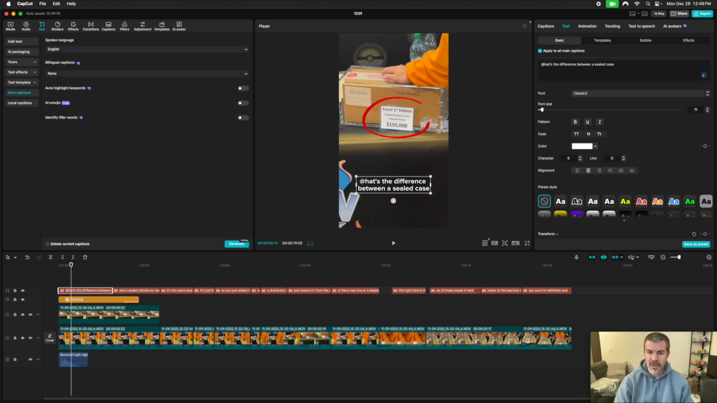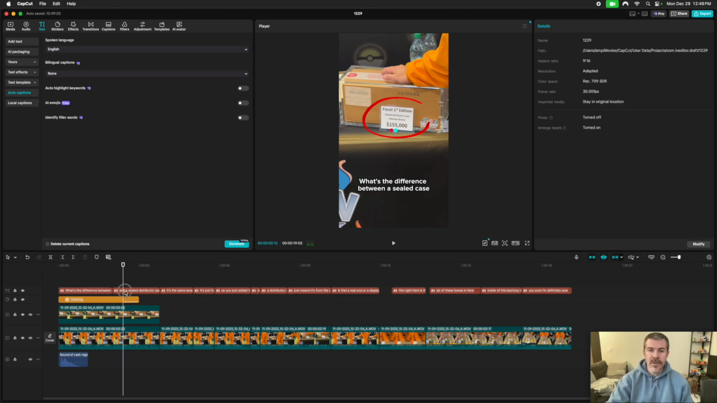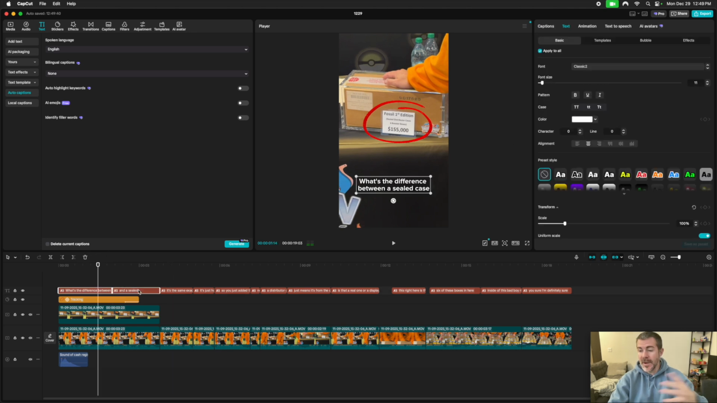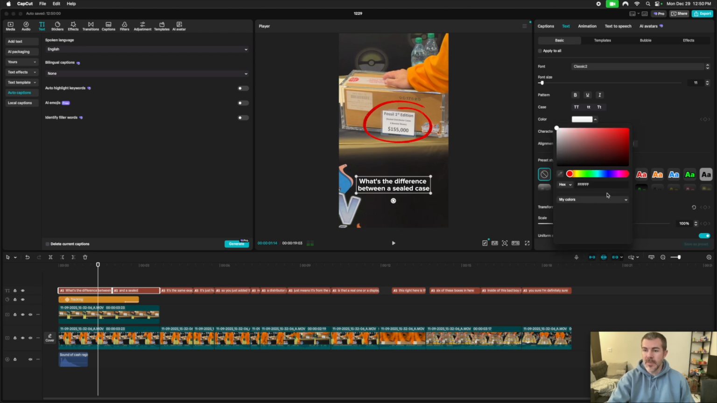And then you can change the text here. So I want to make like this W capital. What's the difference between a case? And you'll just have to go through each set of captions and adjust these how you want. And like my questions, I'll make them a different color than his answers. But you have to turn off this apply to all thing. So I'll make my questions this yellow.